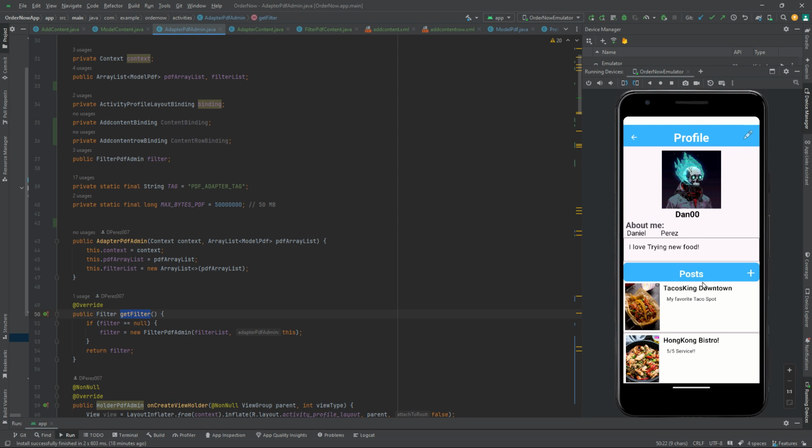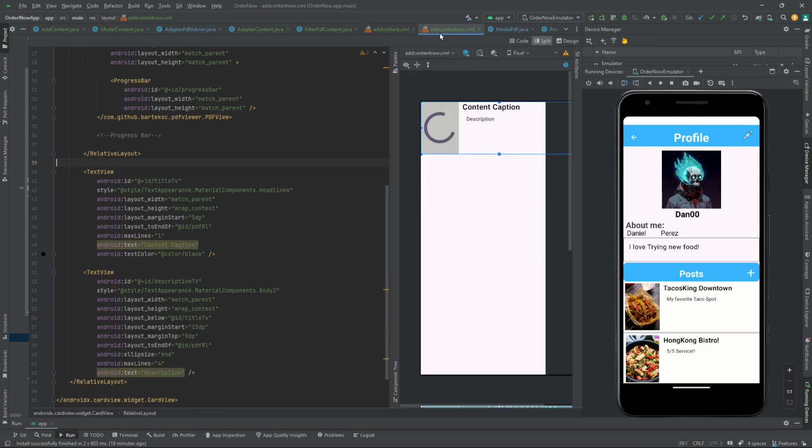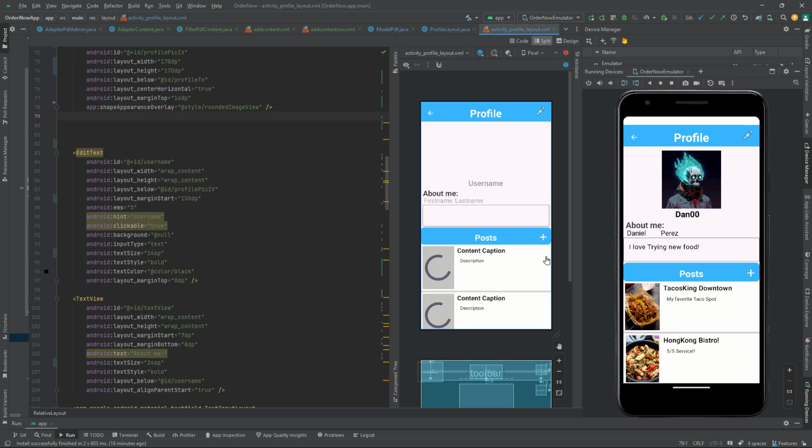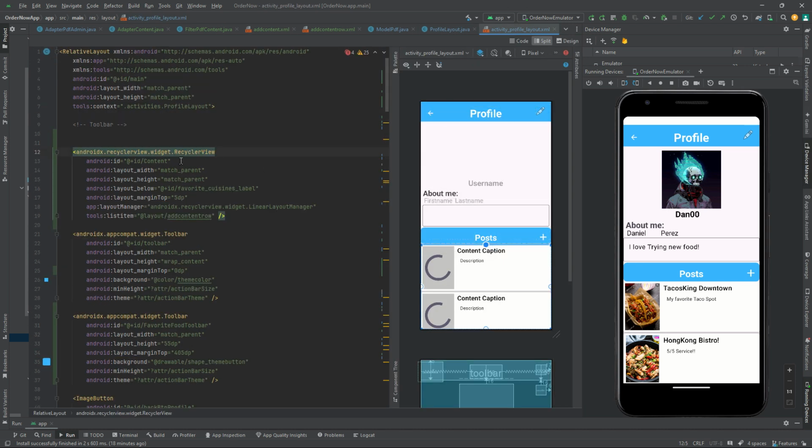the actual thing right here. I forget exactly what it's called. I could call it content in my XML. Let me see. So in profile layout, this whole issue right here, this recycler view, I had issues calling this recycler view and referencing this add content row. I have no idea why.